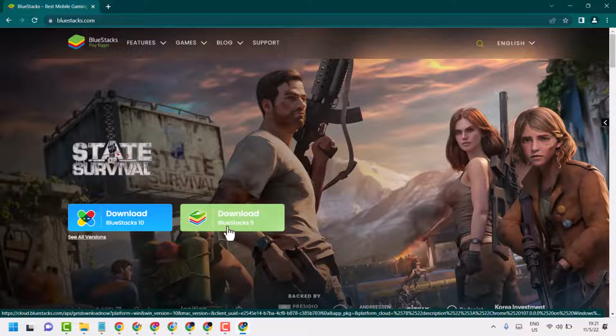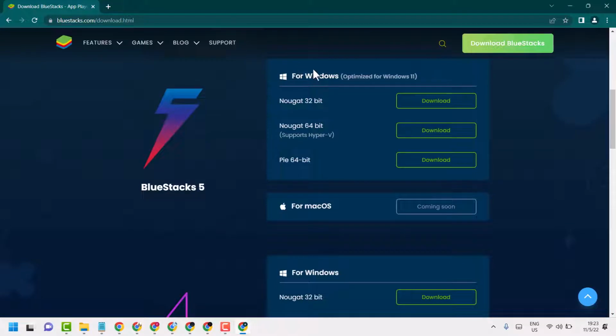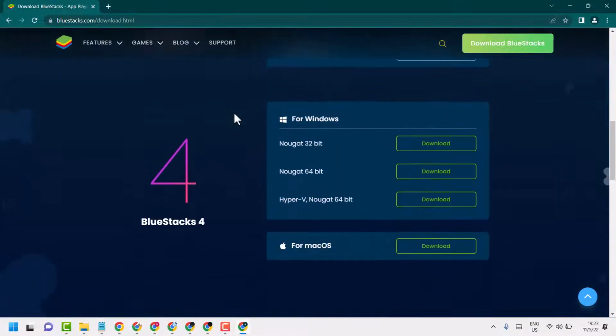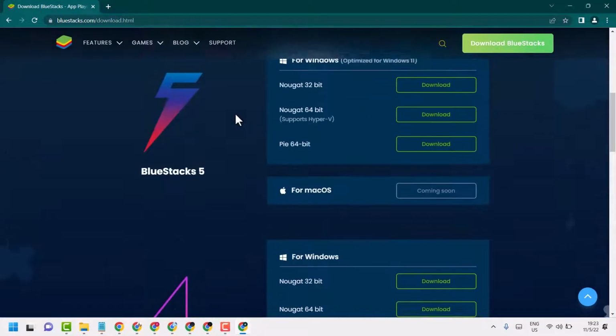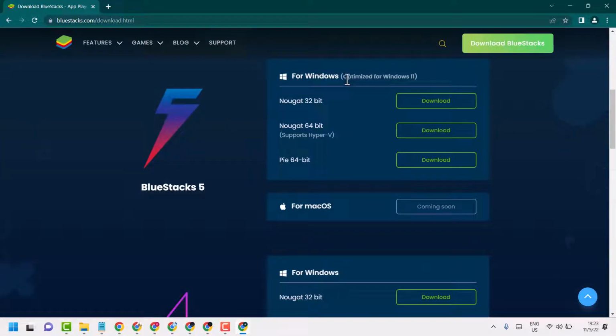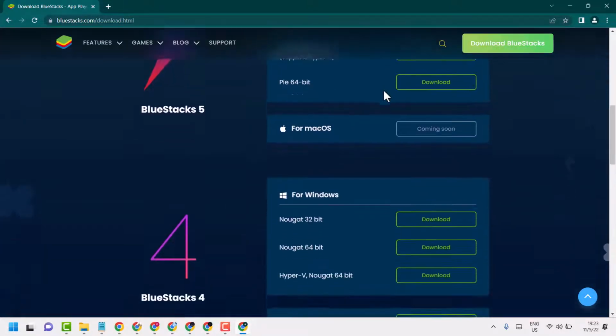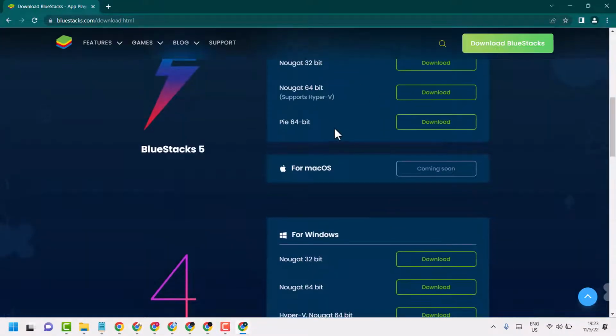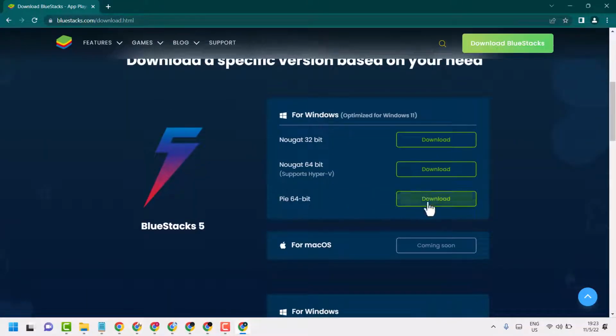This is version 5 and this is version 10, and install in your system. Here guys, you will see all versions for this BlueStacks, as per your system, like Windows 10 or 11, 64 or 32-bit. So just download.